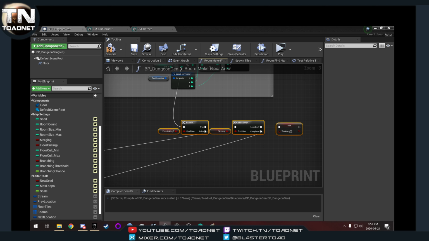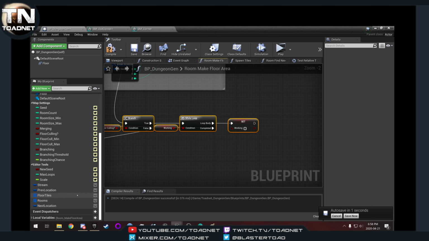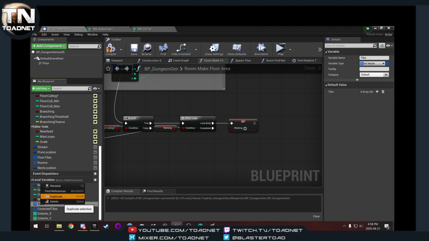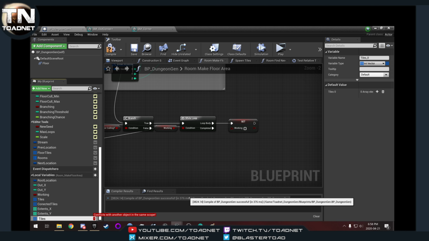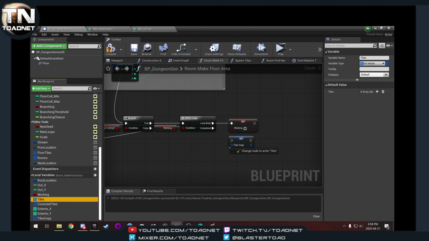Okay. So now to do something with floors. So we want to do a new local variable. And we're going to duplicate this and we're going to call this tiles copy. And we're going to set tiles copy from tiles.